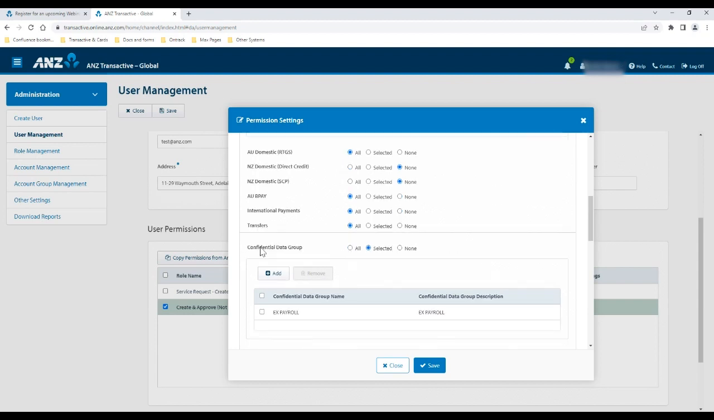You then have the confidential data groups, like I mentioned before. So I've assigned this X payroll to this individual user, which means that any payment created that has this confidential data group linked to it, this user will be able to see, but other users won't be able to see it, even if they've got access to the account and the payment type.